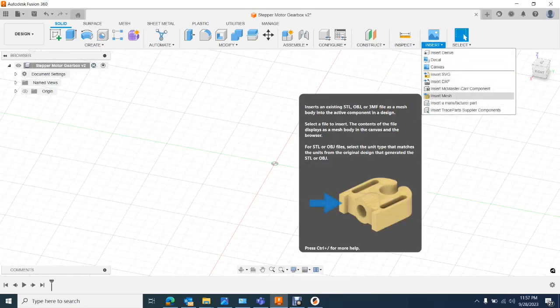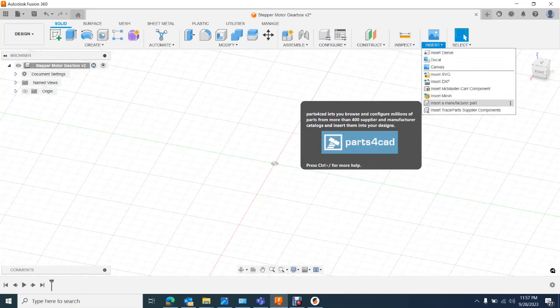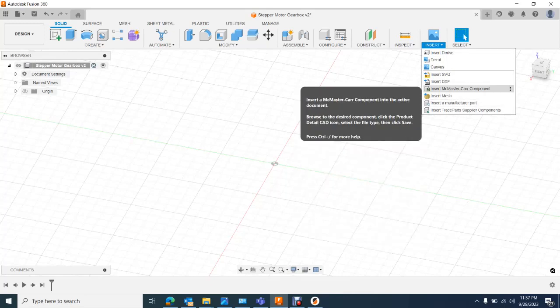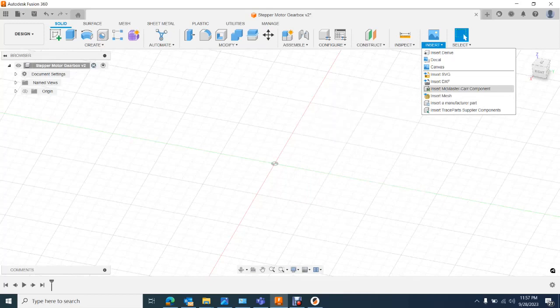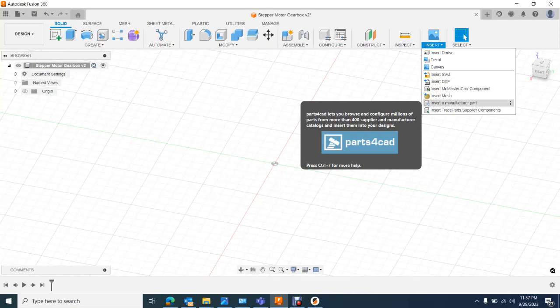And as you can see, we have multiple different places that we can get some CAD models from. The first one is a McMaster-Carr component, which is what we're going to use today. We have insert manufacturer part. This is PARTcommunity for CAD. They have hundreds and hundreds of suppliers and manufacturer catalogs with the actual CAD models associated with them. That makes it extremely easy to design around some suppliers and manufacturers.